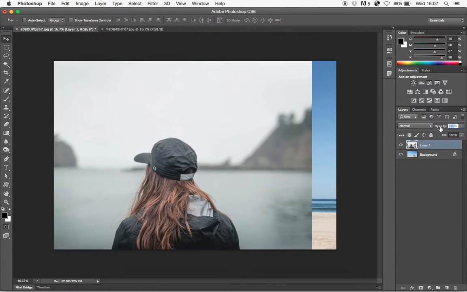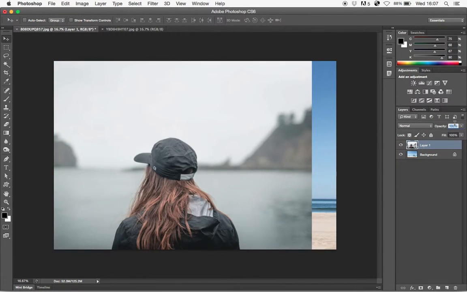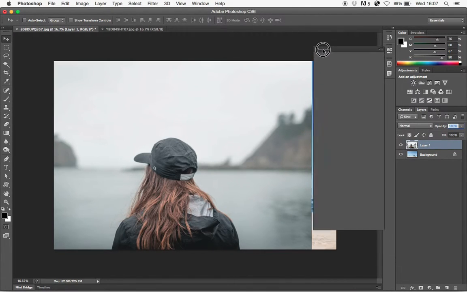What some people might not know, rather than going into your downward arrow there, taking your opacity down or typing in there, you just hover over the word opacity in the layer palette and we can just drag it. So you can see she's nicely positioned between the lifeguard tower and the other woman on the beach.